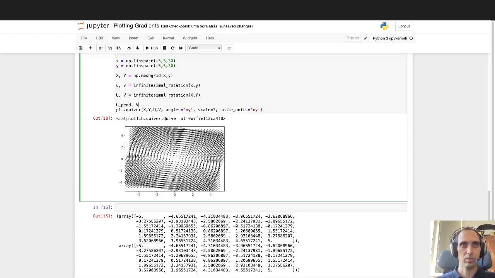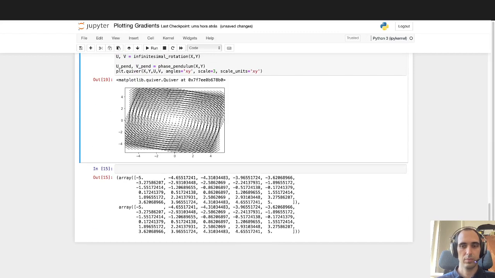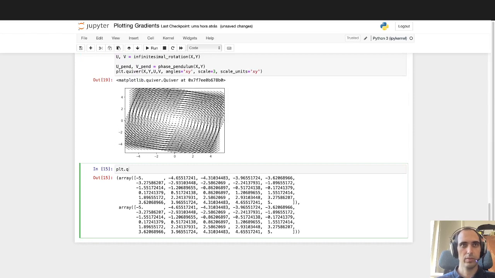So let's put u_pend, v_pend equal to phase pendulum of x, y. Right. And here, let's put repeated quiver, x, y, u_pend, v_pend. Let's copy and paste these guys here.